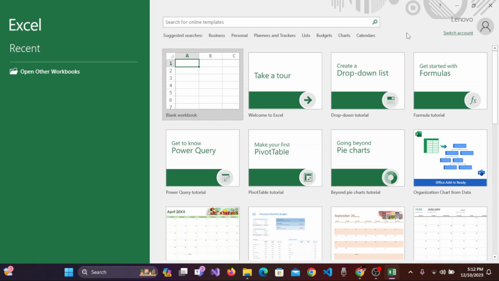On today's tutorial, I'll be guiding you how to create line graphs in Excel. For that, simply open Microsoft Excel on your PC or any device you are using. Once you open MS Excel, on the first option you'll be able to see Blank Workbook.